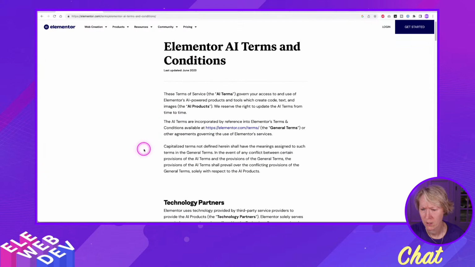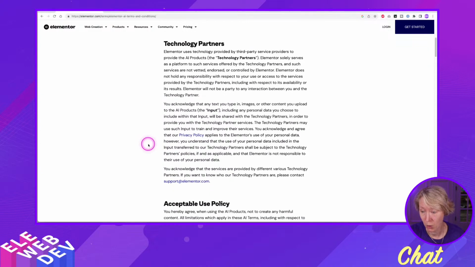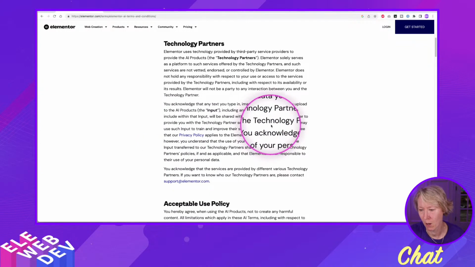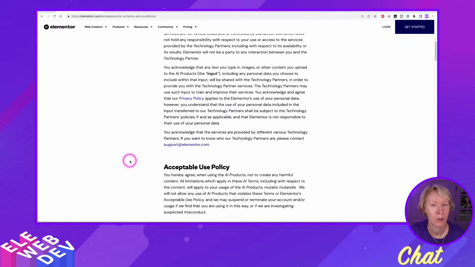AI products, images from time to time. Technology partners. See, they're even using, quote, technology partners, but they're not telling you. Are they telling you who the partners are? Nope. They're just putting it in a big lump of technology partners. If you want to know who our technology partners are, you have to contact support. Some people may have already contacted Elementor.com support and asked that question and may be distributing it out, but we'll only know because I personally don't know and I have not personally asked them.